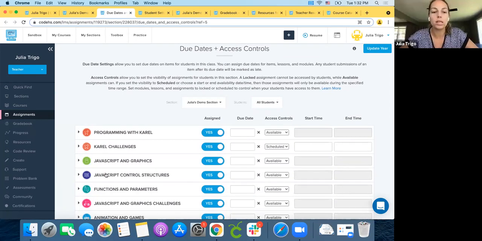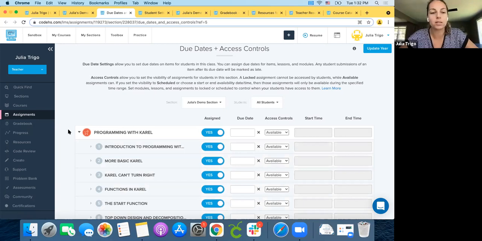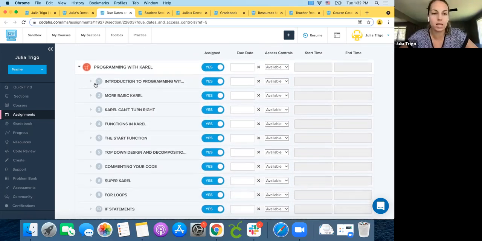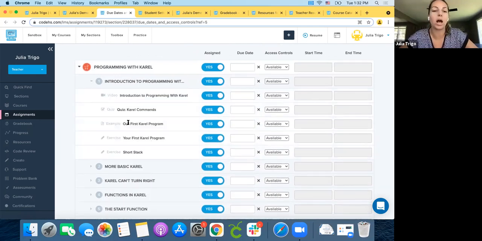So you're going to see a list of the units or the modules in the course. You can also expand this list to see a list of all of the lessons in that module. You can expand even further to see every single item in that lesson, in that module, in the course. So you have so much control over how students access material.